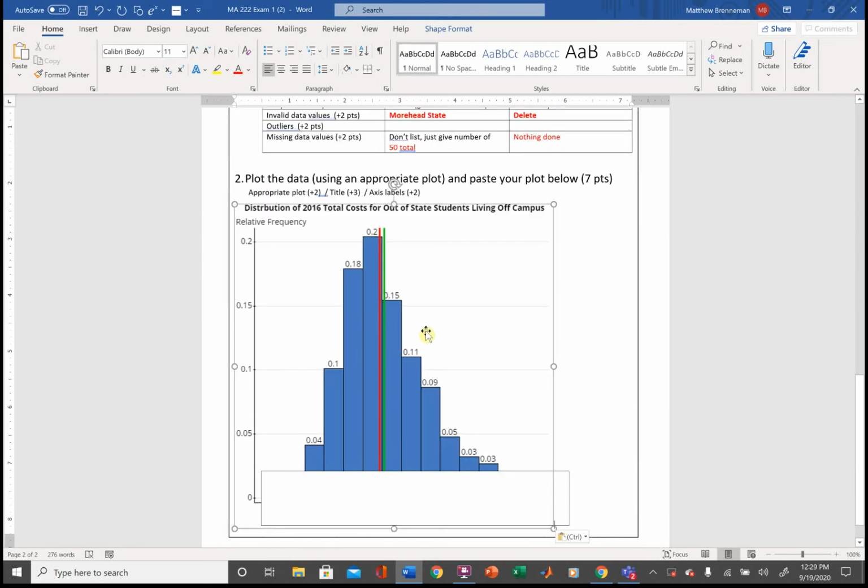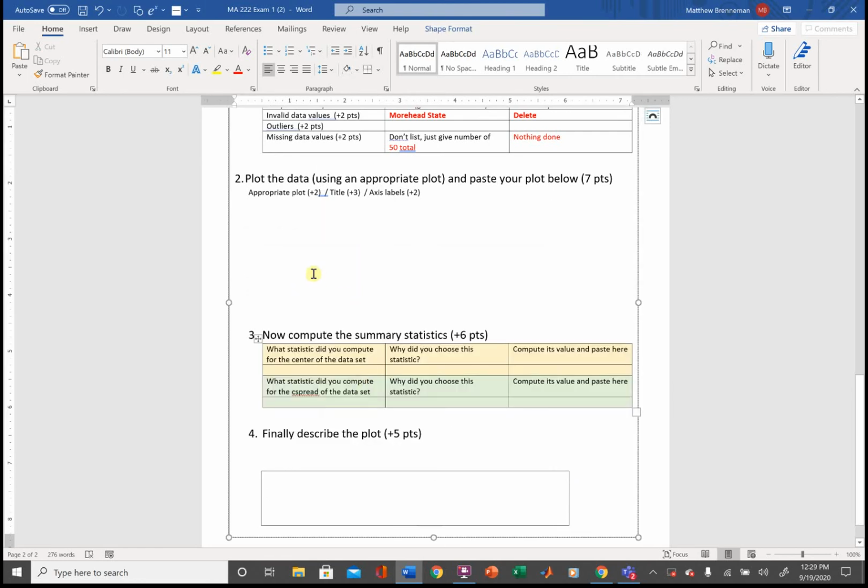So now, in order to answer the center and the spread, I have to be able to figure out what the shape is, right? So this is going to be an issue now.